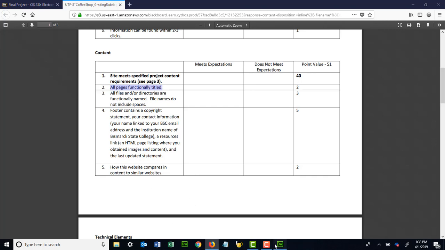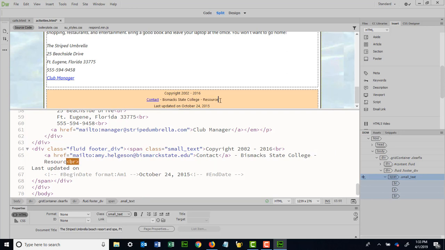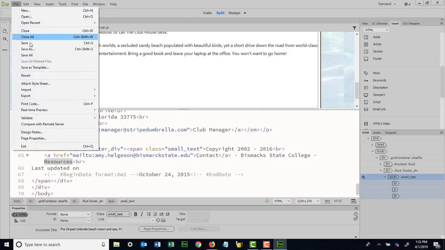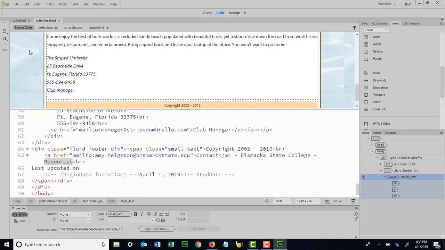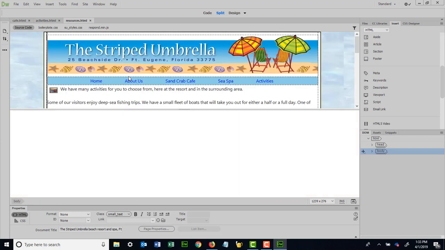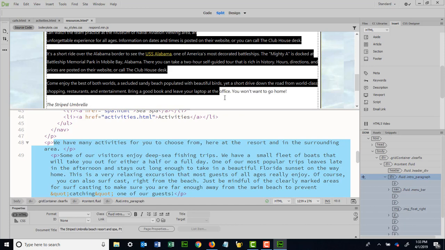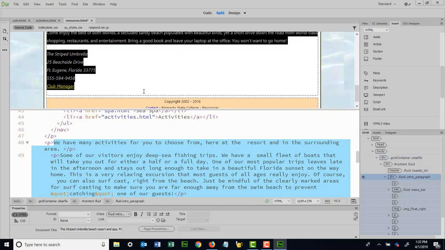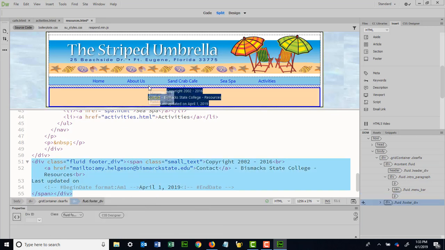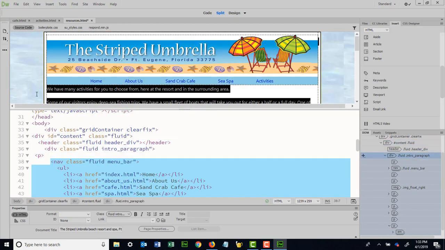Further, a resources link. So now we have a resources link. So resources means you're going to have to develop a brand new page and you're going to link to it. So if I were to do that, and based off of activities here, I go save as. I'm going to call it resources. And then within my content here, I am going to, okay, let's see, oh, I lost it. Probably not good to get rid of all of it because then you don't know.